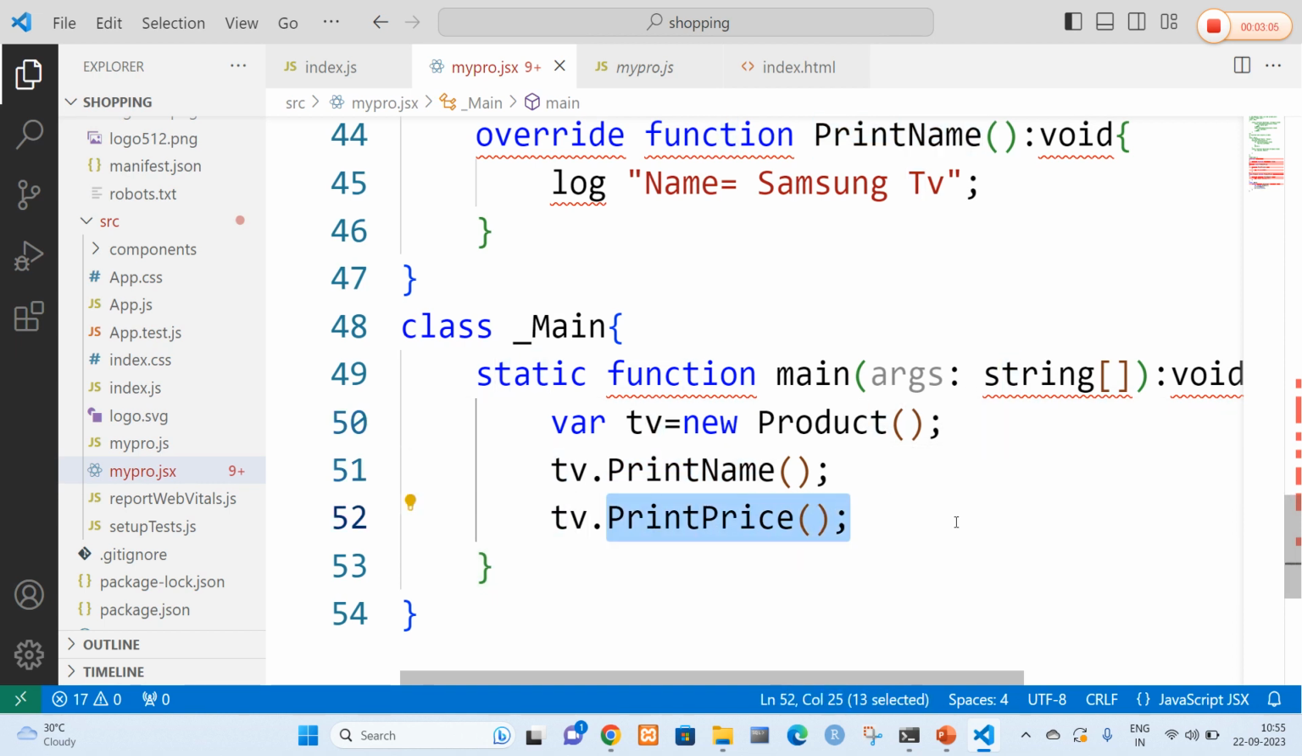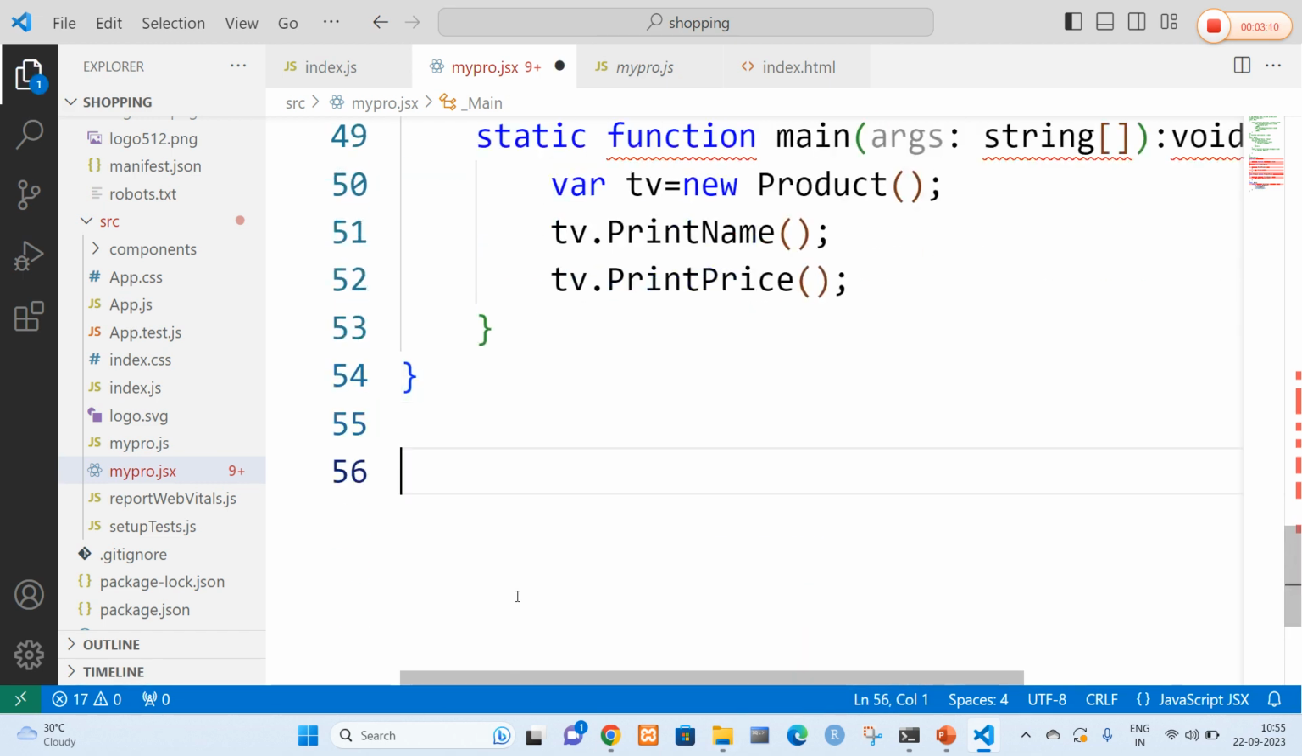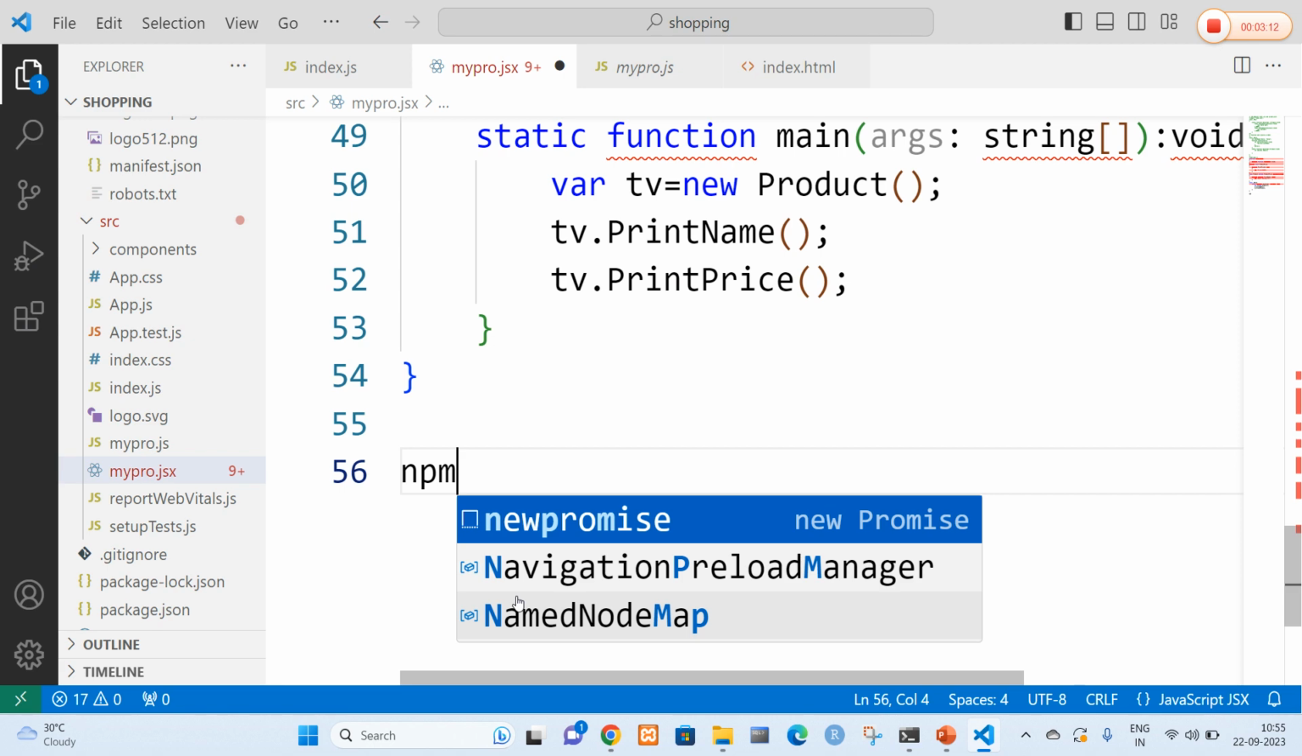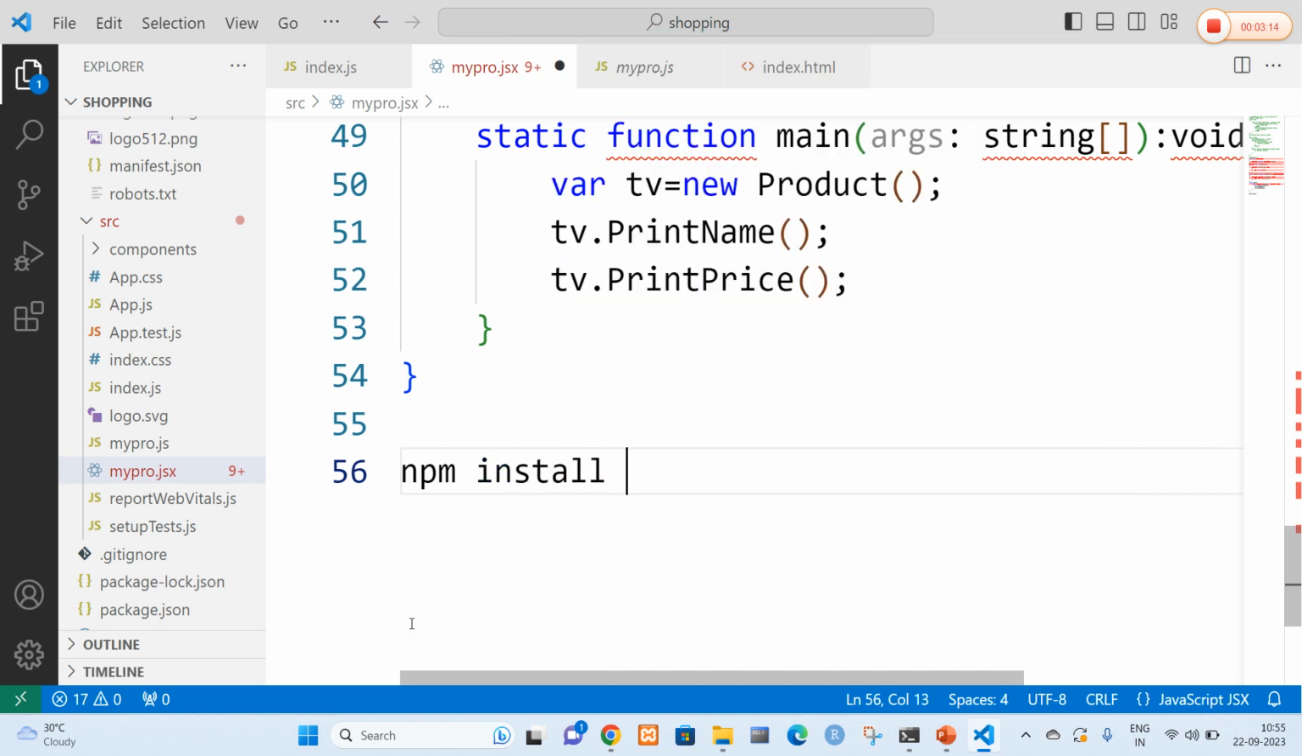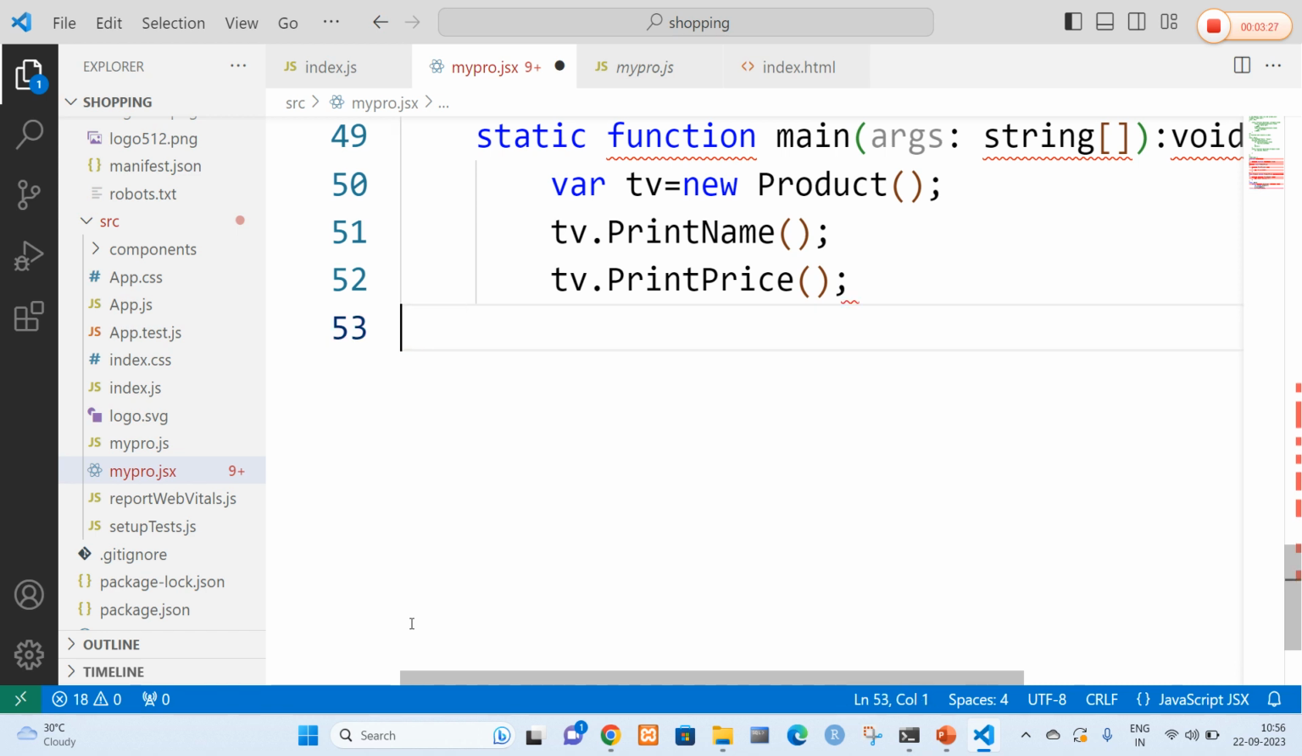So whenever we are going to write any JSX program, we need to install JSX first. So the JSX can be installed by using the command called npm install -g jsx. So here using this command, it is going to be installed. Once the JSX is installed, we are going to create a program with .jsx extension.